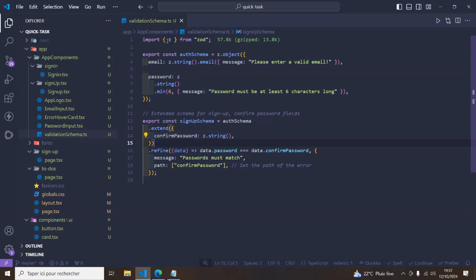Here we are importing the Z object from Zod, and here we are creating our schema like this. I named it auth schema, z.object, and this is how we are going to create our schema. For the email, of course, we are going to use the string and the email, and this is the message that we are going to show to the user when the error happens. And this is for the password, and we just set up one constraint, which is the minimum length. So if it is less than 6 characters, this is the message that is going to pop up to the user.